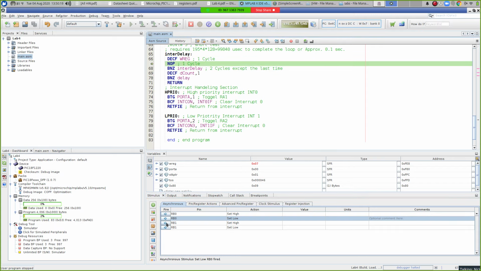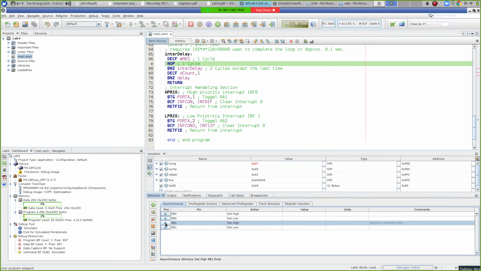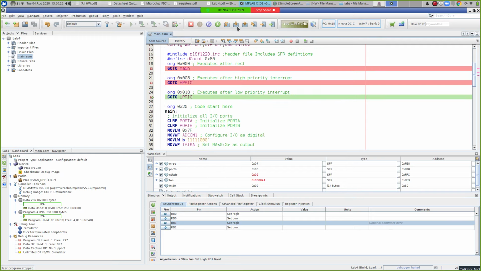So let's fire RB1. Let's do a low priority interrupt. So we'll step, bingo, we jump to location 18. So we're in the middle of a low priority interrupt routine. Top of the stack is 4A, that's where we were when we were interrupted, so it's remembering that. And low priority interrupts are automatically disabled because we just got a low priority interrupt.